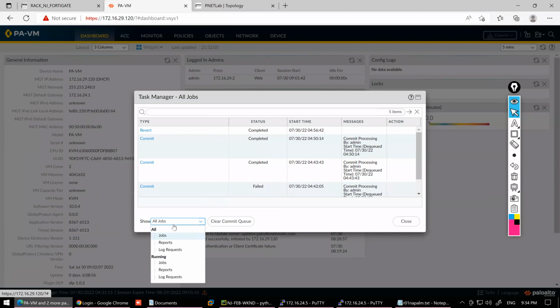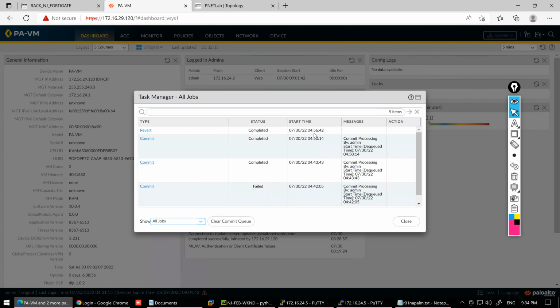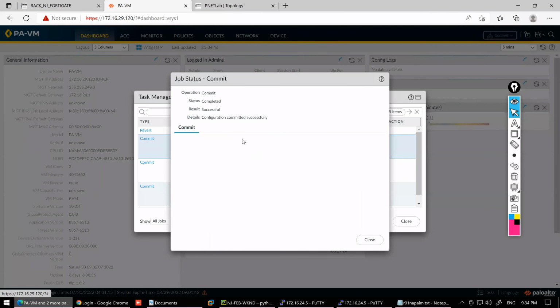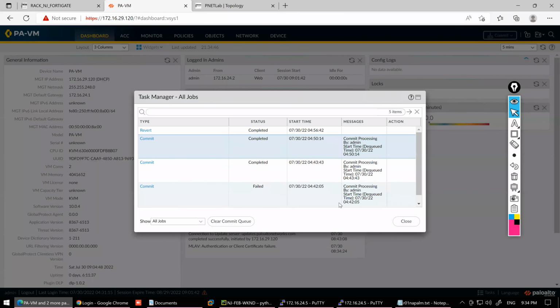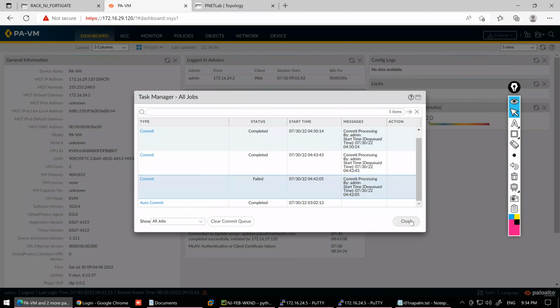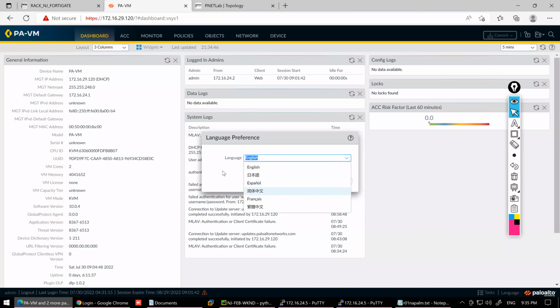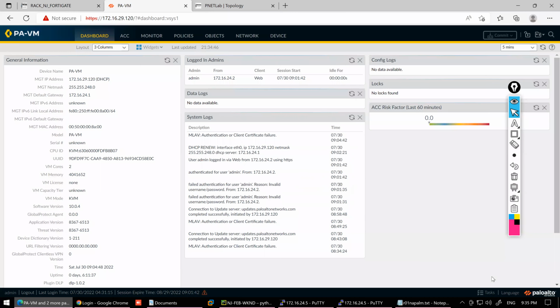And on this side, you will have something called the task manager. Normally you have some filters. You can say that you are looking for a report. Some report was completed at so and so time. Some jobs were run by admin. He tried to commit. You can also see details like whether it was successful or not. You can also see there was some commit which failed. It's like a task manager for you at the bottom. And there is a language option you can change, and this interface will change. Don't do that, we'll keep it English itself.